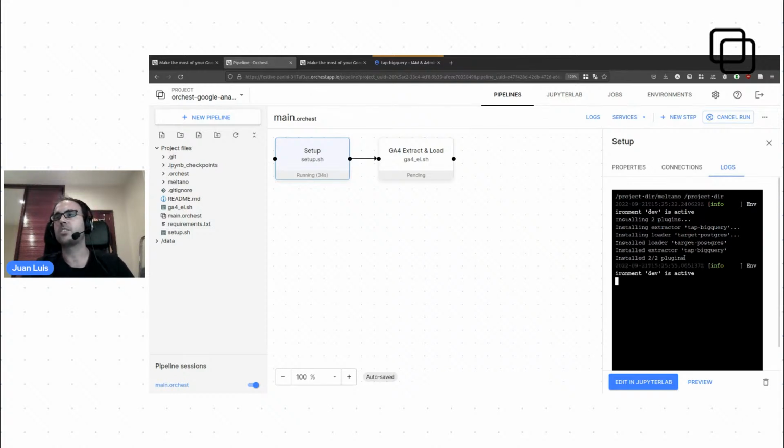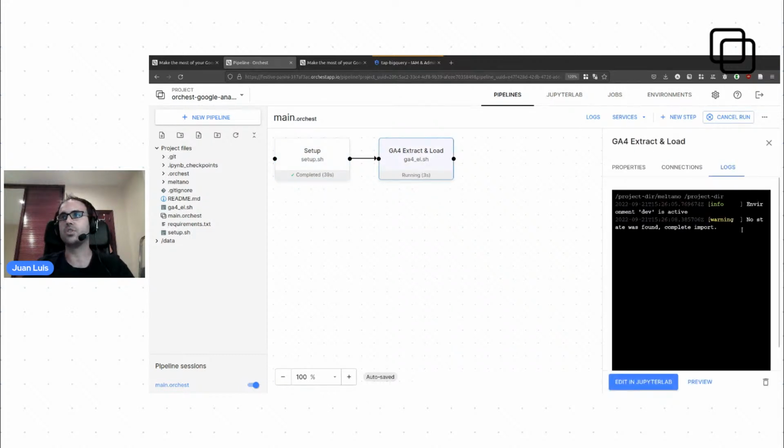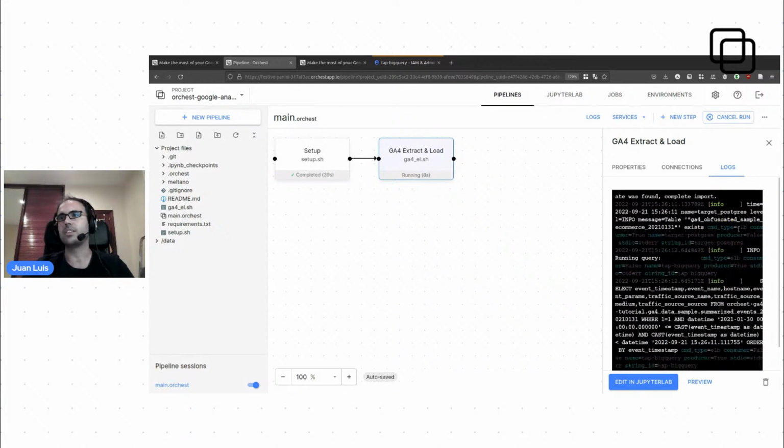So the two plugins got installed. No state ID is found because it's the first time that we run the pipeline. And this step is completed now, which means that the next one is already starting. Since no state was found, and it's going to start from scratch, I can already see that there's some SQL queries being thrown at the BigQuery database over the network.